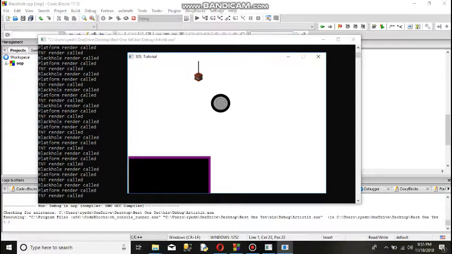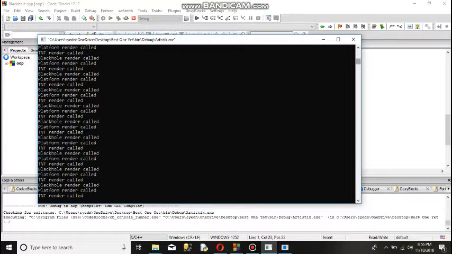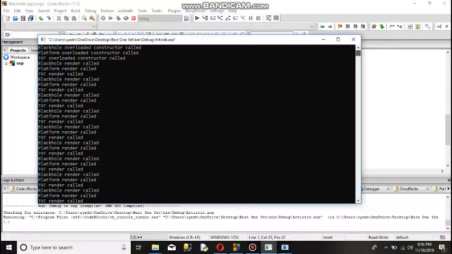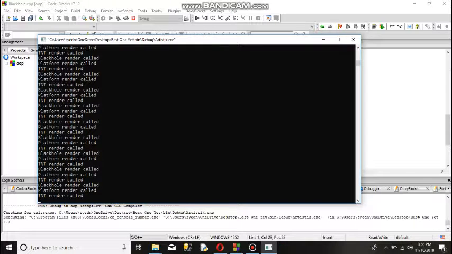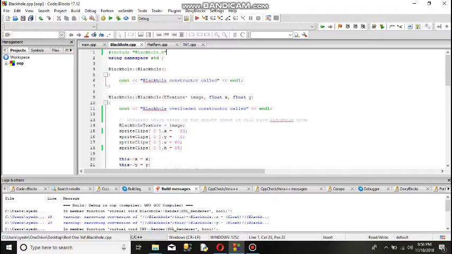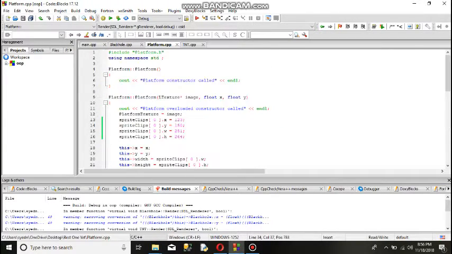Okay, so it's rendering fine. As you can see, this is printing over and over again, because it's stuck in the while loop. But as you can see, the overloaded constructor is called for all three objects, and that's pretty good. You can see I've written it over here and in every single other one of these as well.